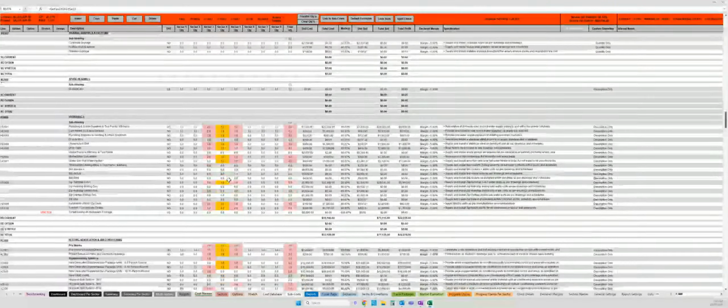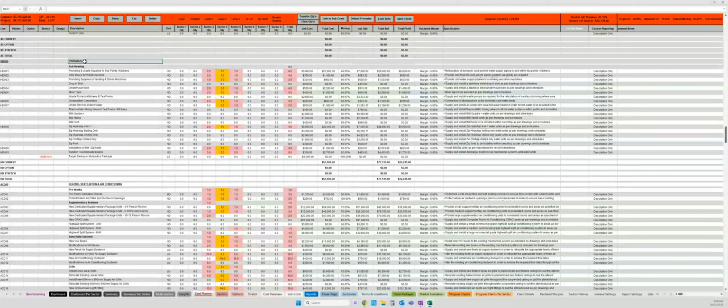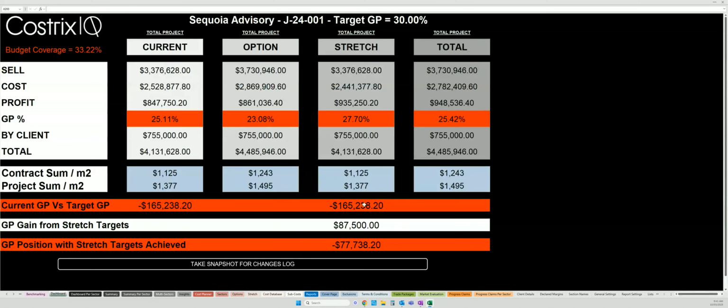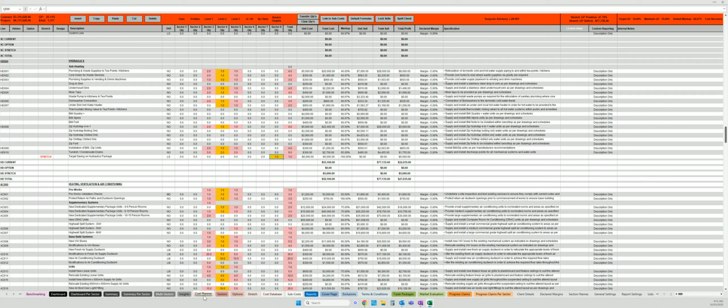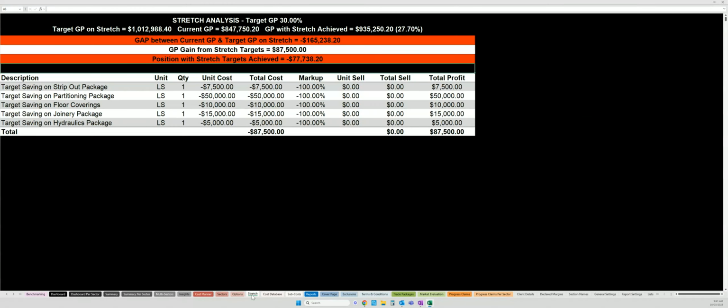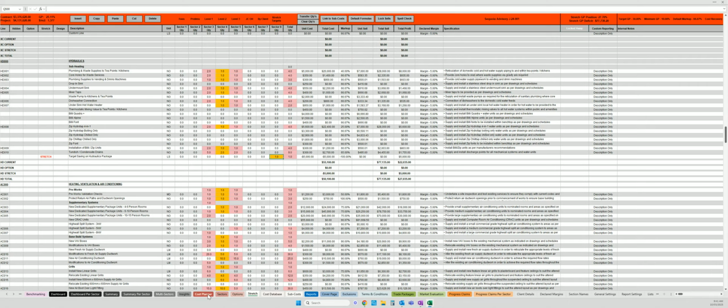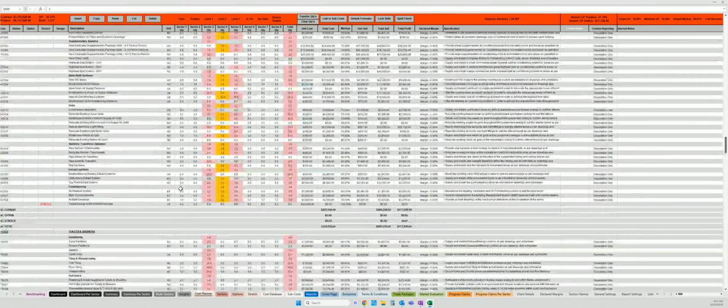I continue working through the cost planning spreadsheet. I'm in my hydraulics package, which is $55,000. What if I can save 10% there? So I save $5,000 without changing revenue. The system knows it's a stretch item, so it isolates that information. So you can see the dashboards are updating instantly, the targets are updating instantly, the ribbon's updating instantly, the stretch dashboard is updating instantly. So I continue to work through.